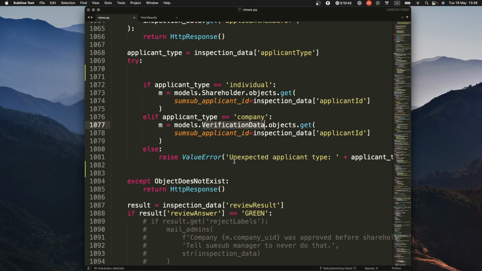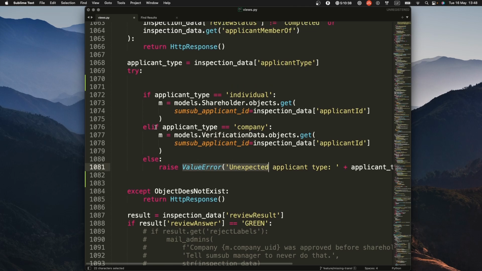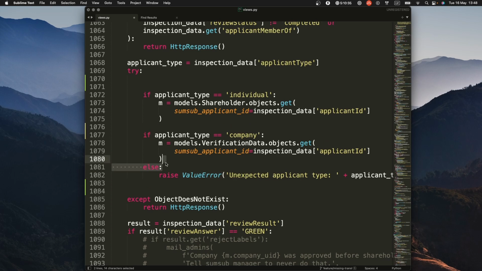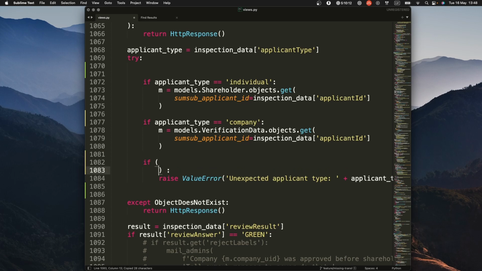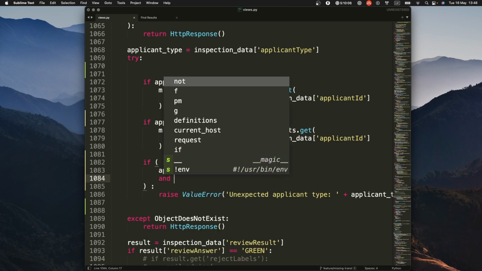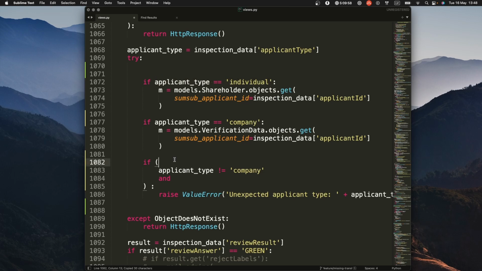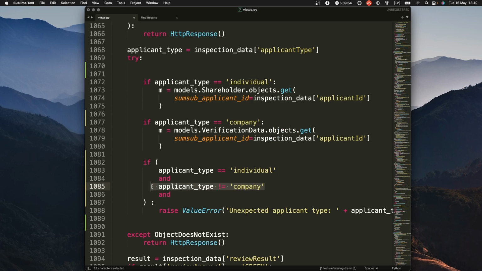And the else case would be value error. So this makes sense. It wouldn't make sense to do this. This would be how I would change this part. It would be if not individual and not company, then I would raise the error.